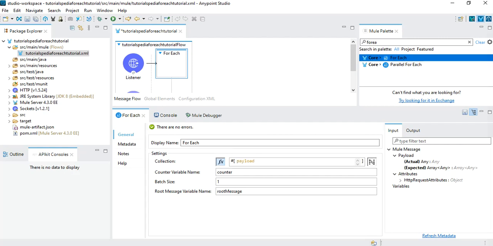So I will specify payload, and then you can specify a counter variable. What happens is that once your iterations are taking place inside for each, in every iteration there is a counter variable that is getting incremented, and you can specify any name for this counter variable. If you want to use it inside your for each scope, you can. Maybe you have some business requirement or use case where you want to populate this counter value to some JSON or some element, or you are going to write it somewhere. Whatever you want to do, you can do that as well.